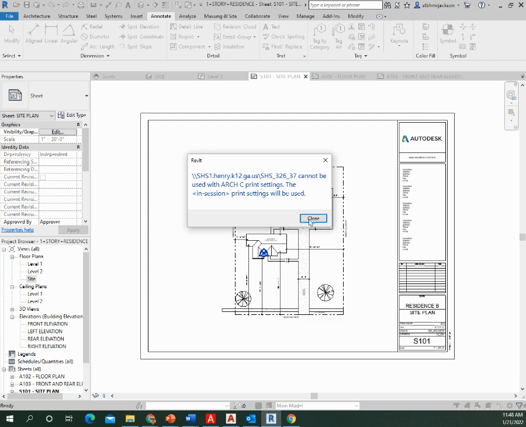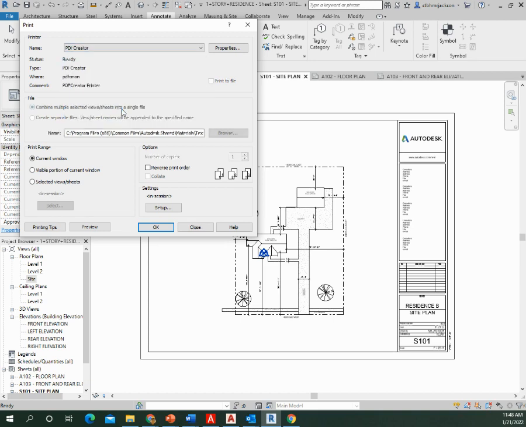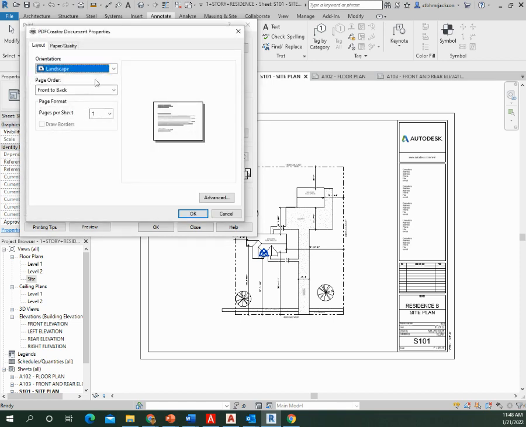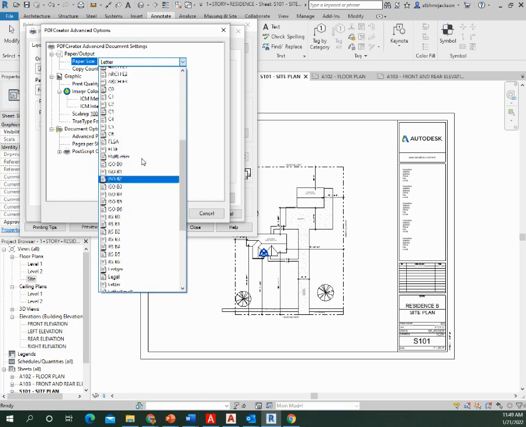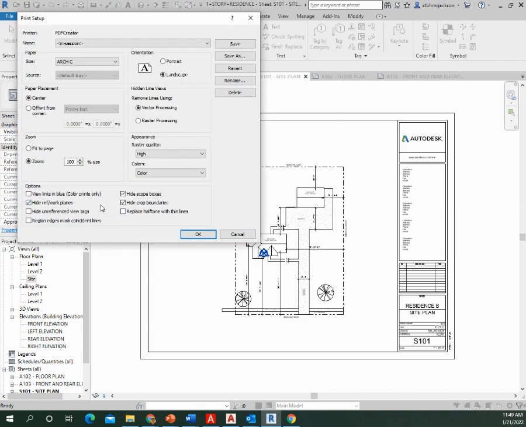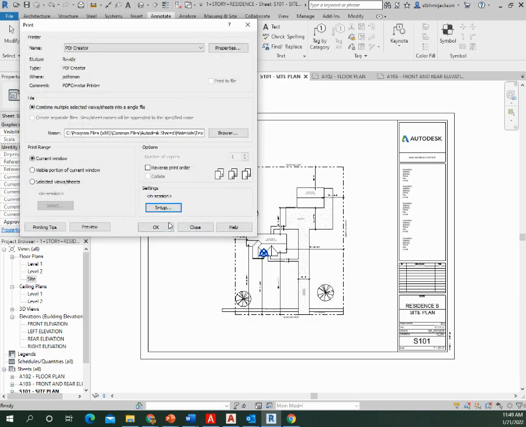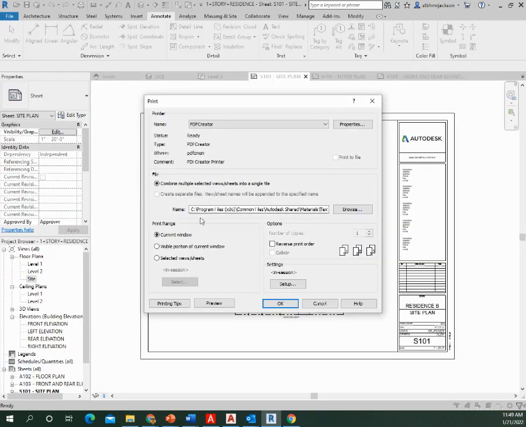Let's see. We're not using that. It's too small. PDF Architect or PDF Creator. I think the creator is the one that has the correct sheet sizes to it. So let me check to see. Yep, it does. Okay. Setup. The setup is probably already done because this file has been used before. So it looks like it's already set up for that. All right, so we hit OK. Preview. Perfect. Print. OK.